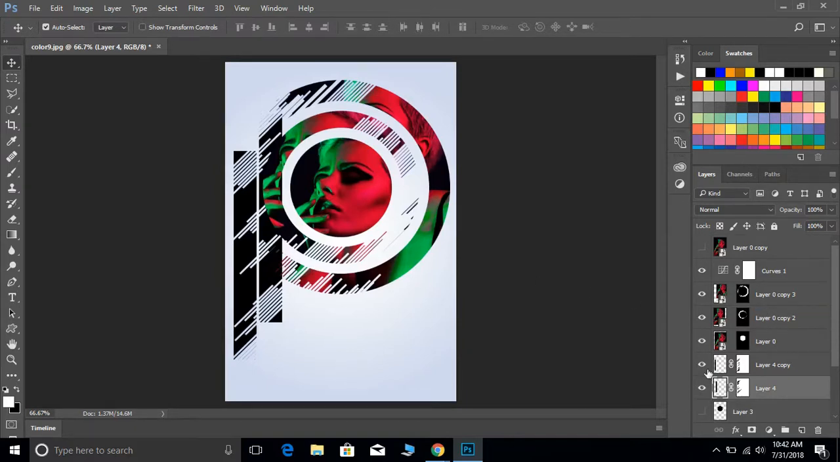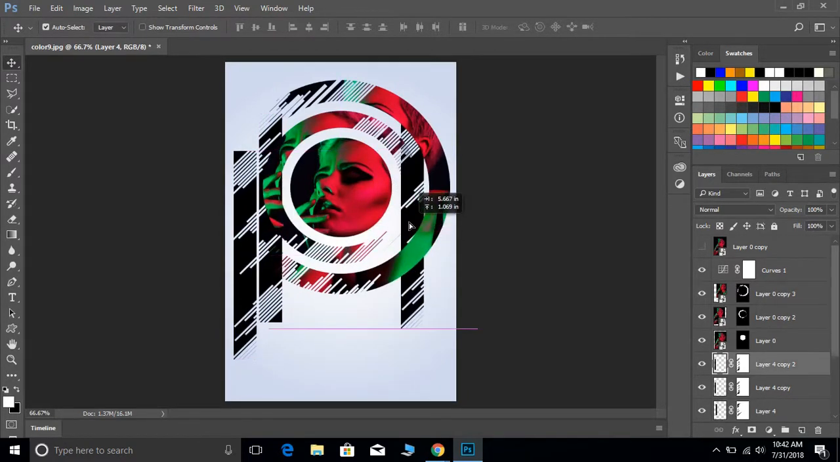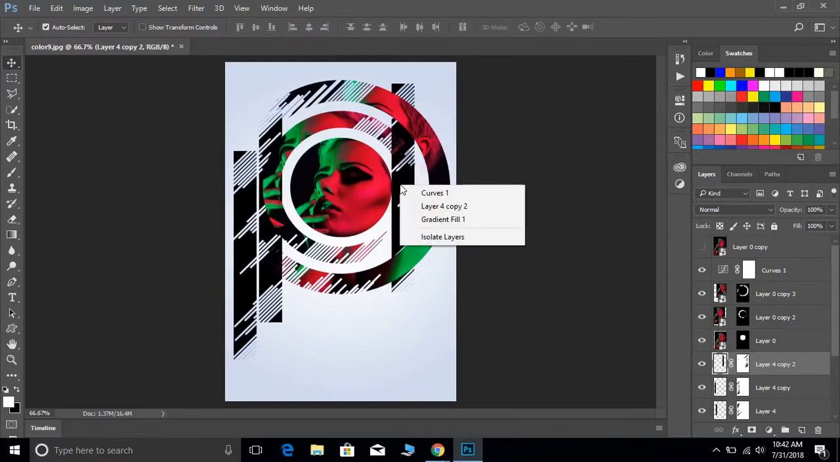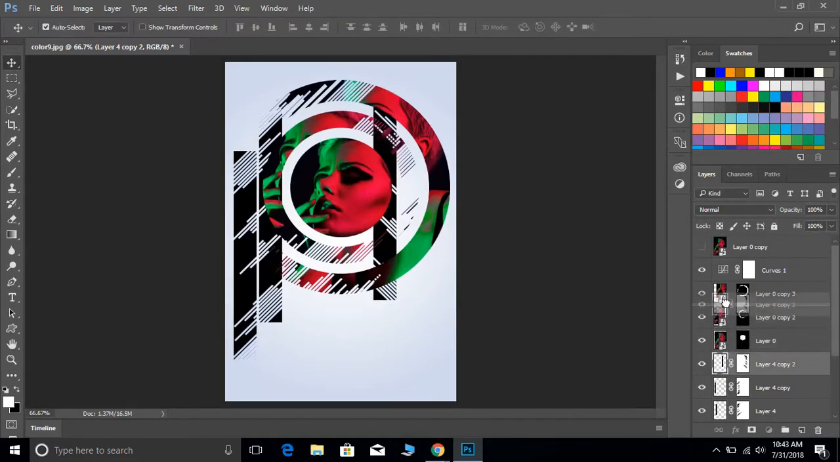You can add another layer, another stripe layer. So if you hit Control J, copy that one, and then you can move that one wherever you want. You can flip that again. Up to you. You can adjust where you want it, if you want it above stuff, if you want it below. You can play around with that.